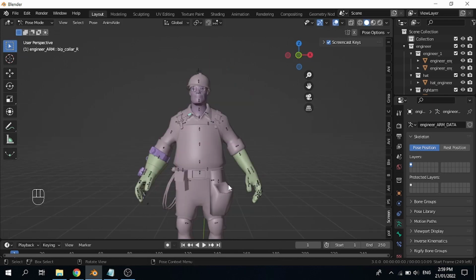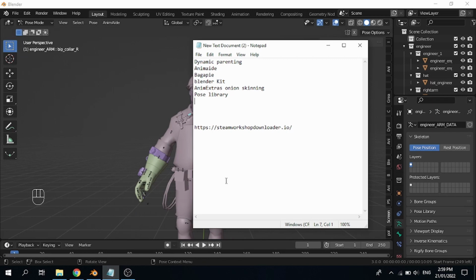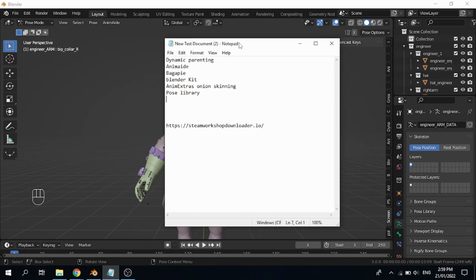So to start off, we're not rigging any character today. I'm just trying to introduce some add-ons that you should definitely look into getting. These add-ons are kind of necessary. They're not necessarily for animation, but I definitely think they do help when it comes to animation.